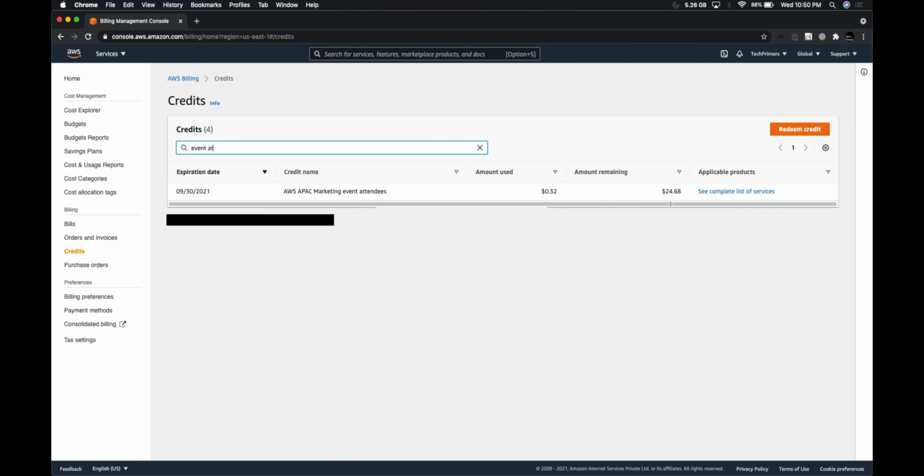The credit depends on the type of event, right? Some events used to provide $50 or maybe more. So for example, in re:Invent, I got more credits based on the survey. I will show that in a bit.